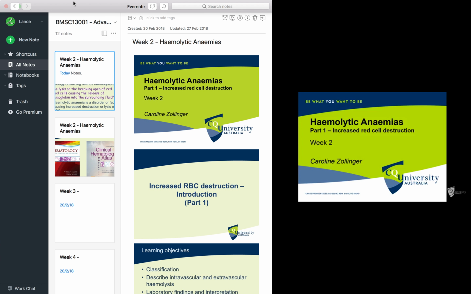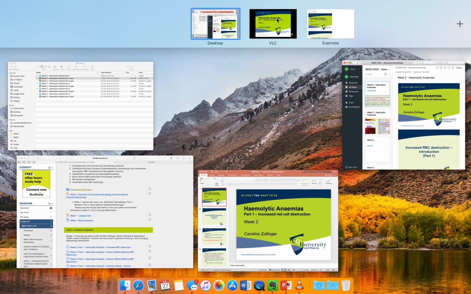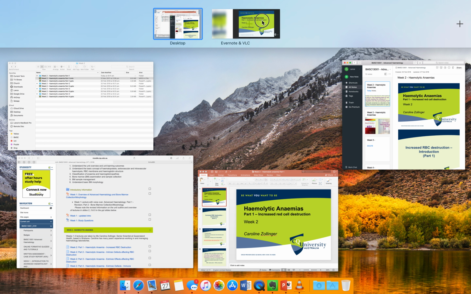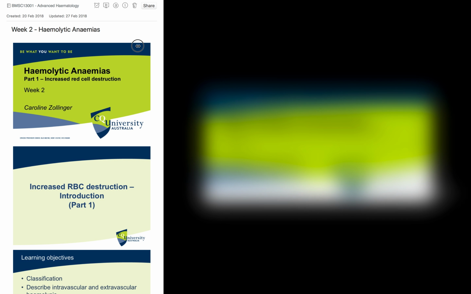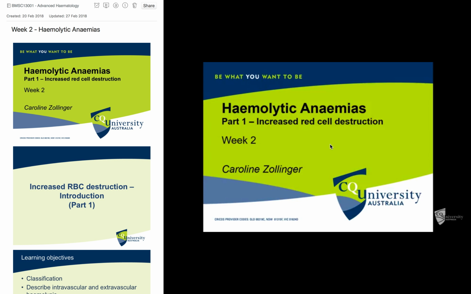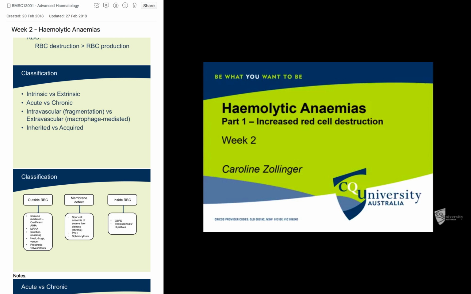And then I would take VLC. I'll just do that again. Take VLC, put that over the top of Evernote. And now I can hit play on this and scroll along with the exact slides as I go and take my notes as I need.